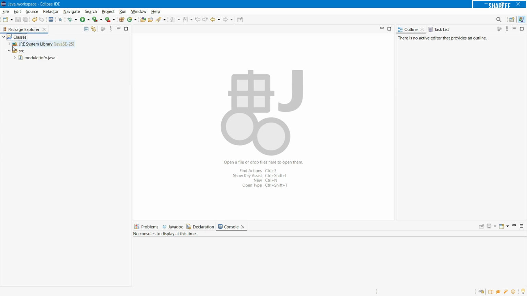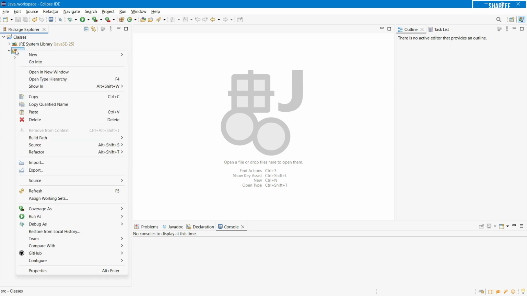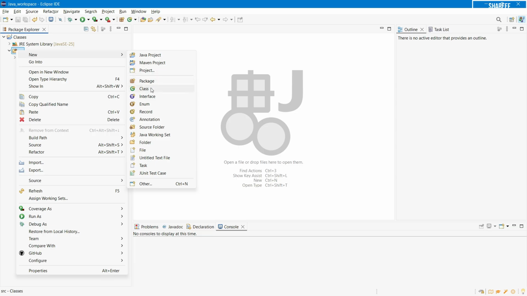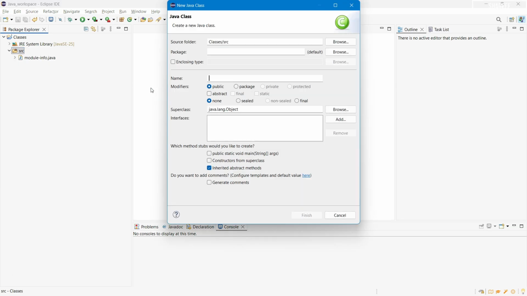Now in the Java project, open up the src folder. Right click on the src folder and click New Class. Now, to create a class, we need to create a package and name the package. Name the class. Click finish.